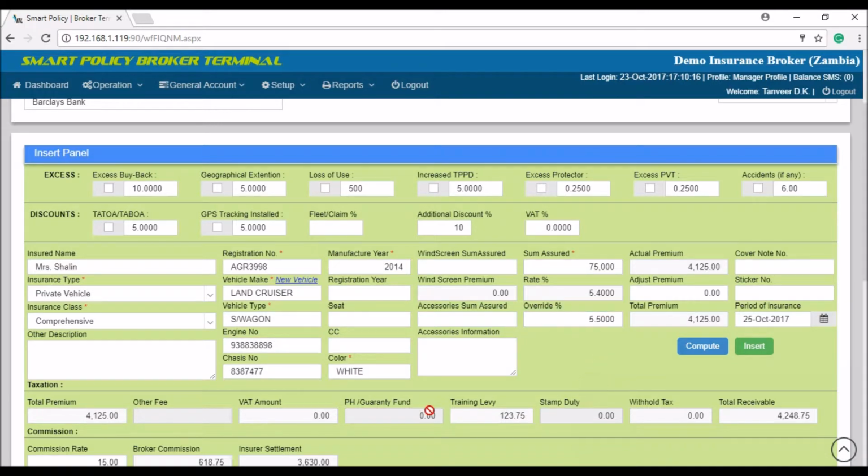All right. And besides, you can also use this adjust premium. Adjust premium can be used, for example, if you want to round it to 4,000 kwacha, and you want to remove this 1 to 5, you say -1 to 5, and you say compute.